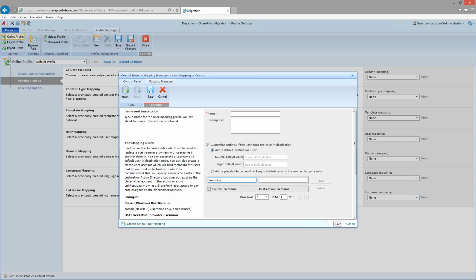We can create a user mapping here to say that anything that was created by Veronica, I'm going to map over to Kevin. Kevin works in that department. Veronica's no longer there. I'm going to have Kevin take ownership of this.